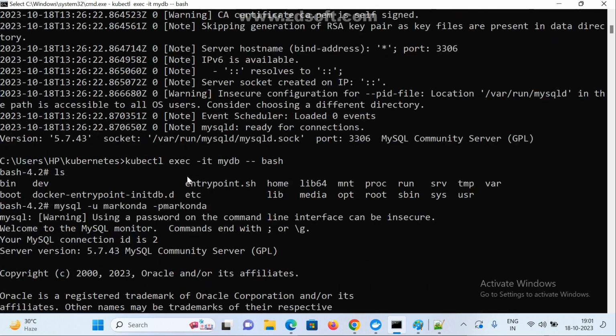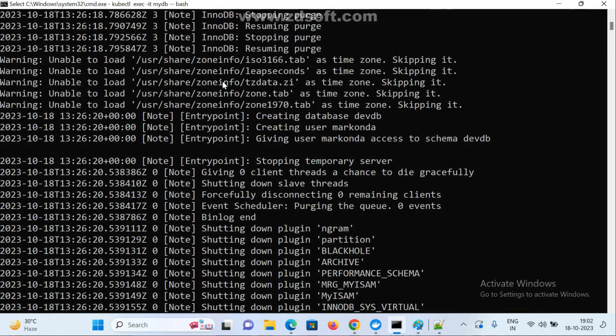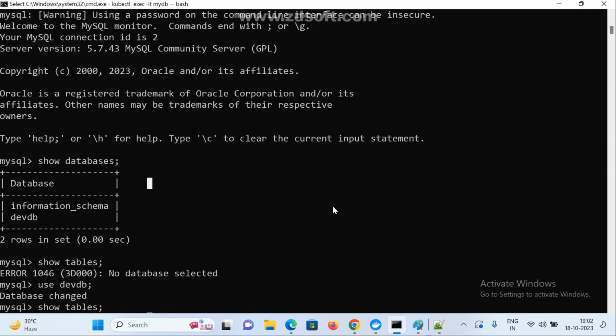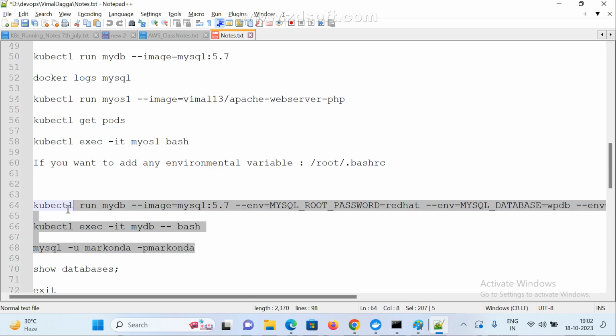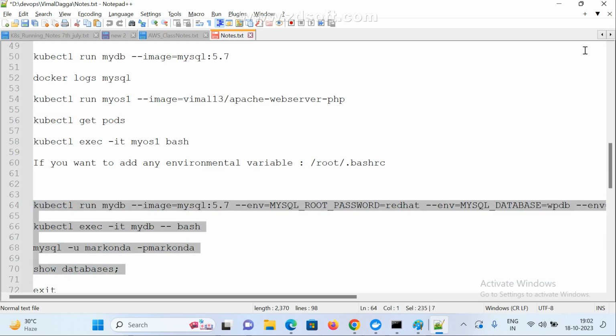The remaining part they will take care of. I just wanted to check whether my database is installed properly and whether I am able to connect to my databases. Now I can see my database. So these are some basic steps. We can try these steps, and I will share this, so just try it on your side.